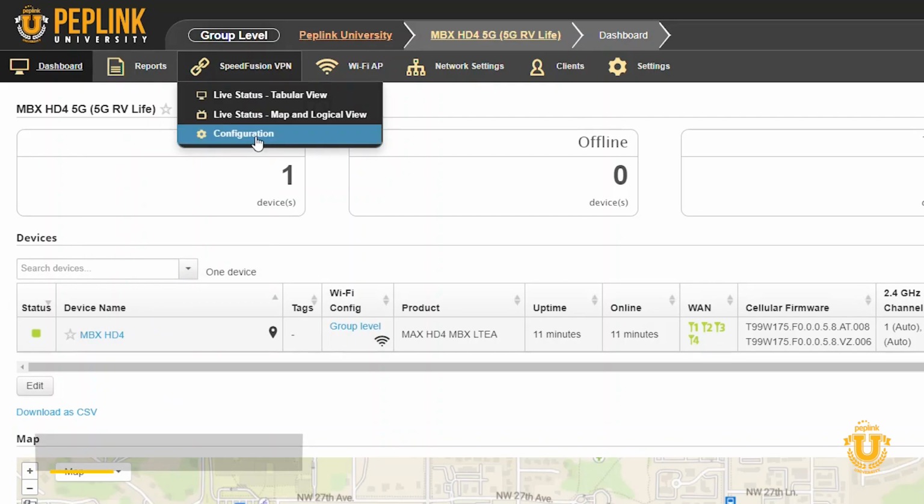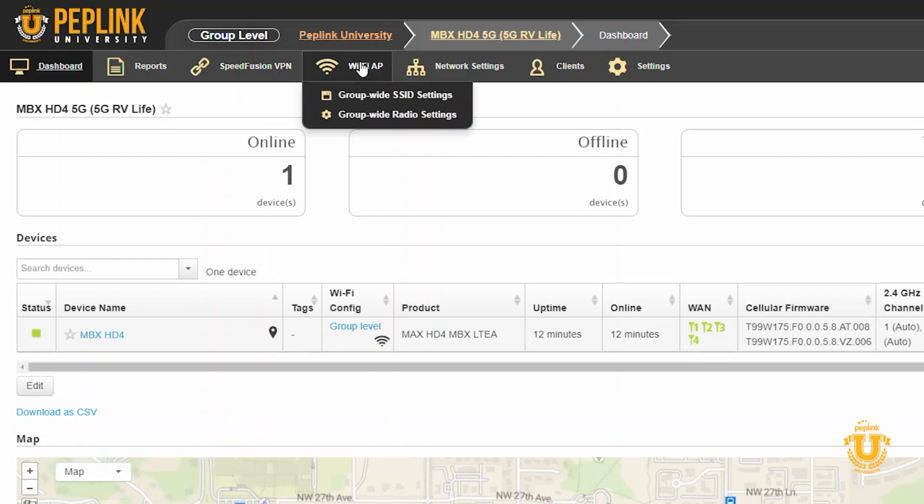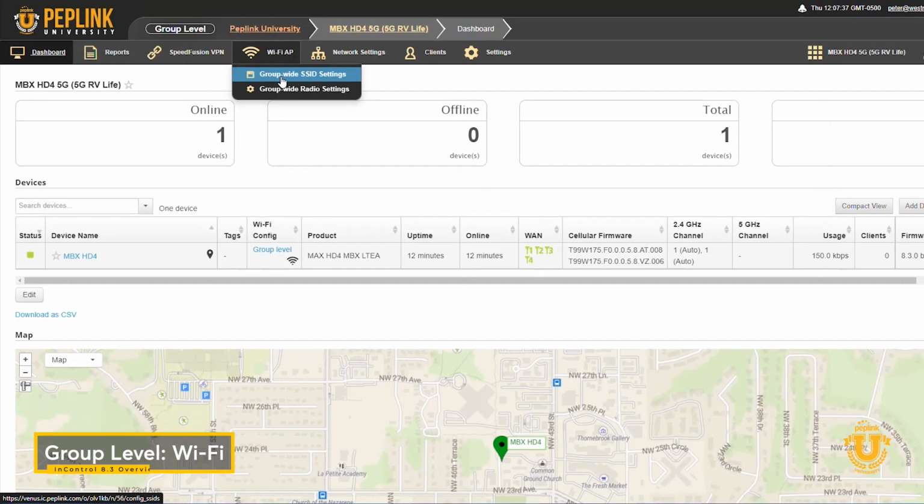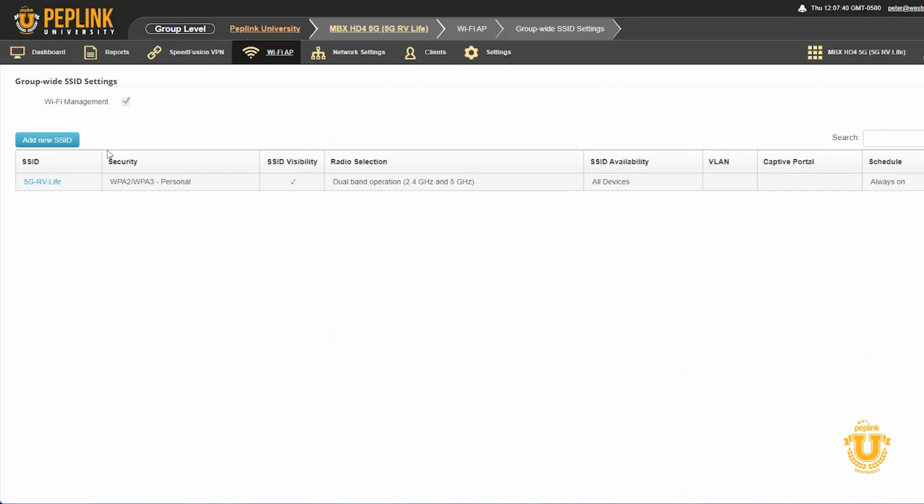So that's going to be my reporting. Then Speed Fusion, we're going to have group level Speed Fusion, which allows me to create Speed Fusion tunnels between devices in this group. Then I have my Wi-Fi options. I can set my Wi-Fi SSID settings and my group-wide radio settings. So if I go to group-wide SSID settings, I'll be able to see here's my 5G RV Live SSID.